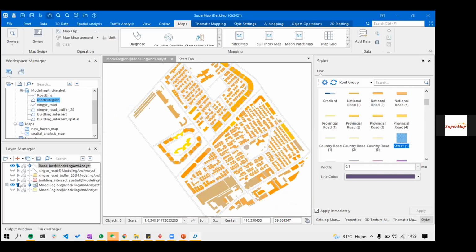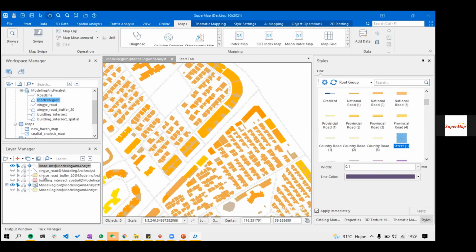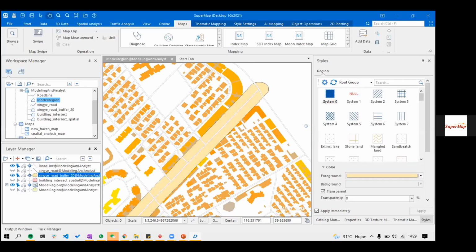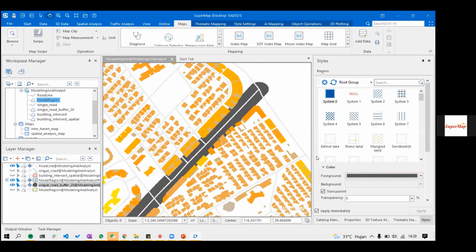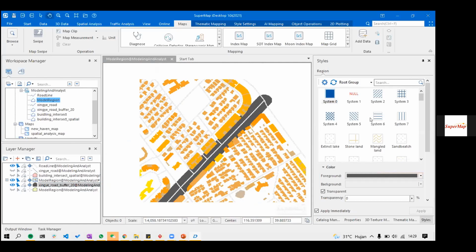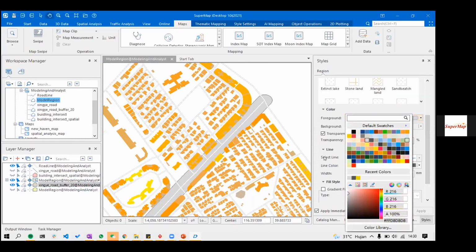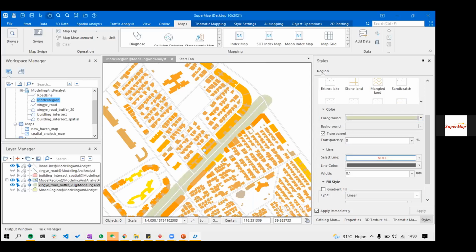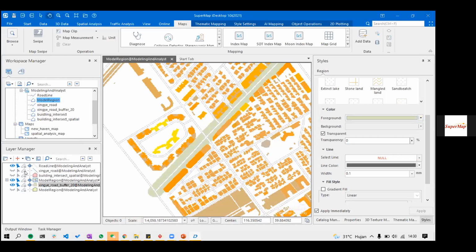And then I will change the buffer result. This one, I will change the border. I will set it as no, I will set the color as maybe dark gray, and this is too dark, maybe this one, and has no outline, and it will be shown like this.